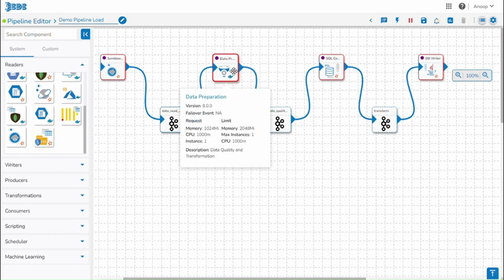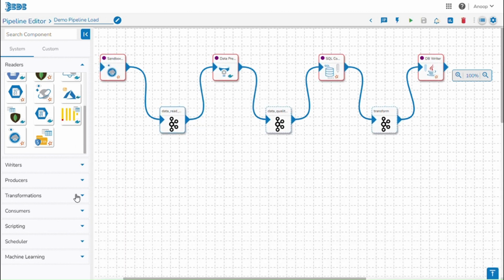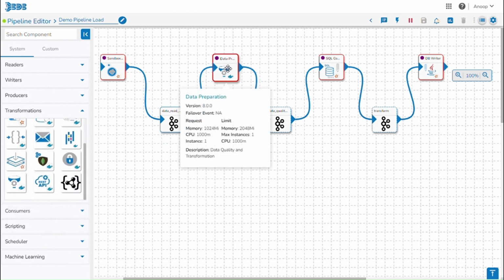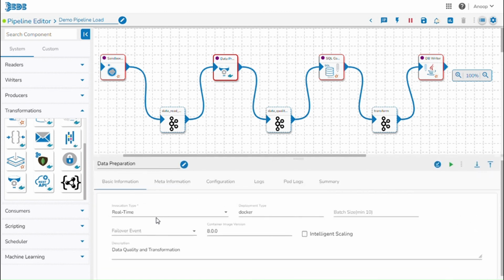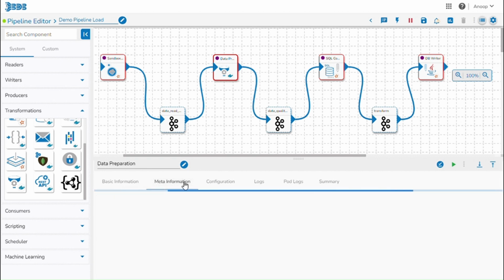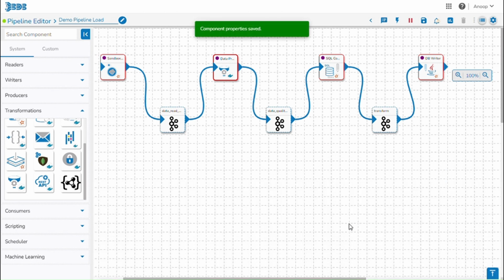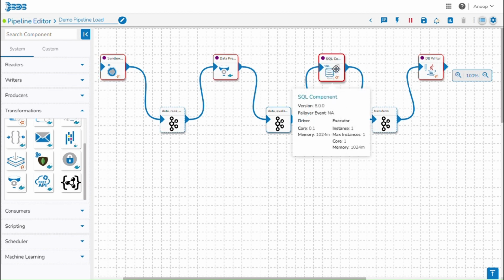To use the data preparation component from the Transformations menu on the left, drag and drop it onto the canvas. Click on the component, and the property palette will appear. In the Basic Information tab, choose the invocation type, real-time or batch. In the Meta Information tab, select Data Center Type, Data Sandbox, Sandbox Name, Hiring Data, and select Preparations from the drop-down menu. Click Save Component in Storage to save the component. When successful, the message Component Properties Saved will appear. Similarly, select the Data Quality event and repeat the same steps.